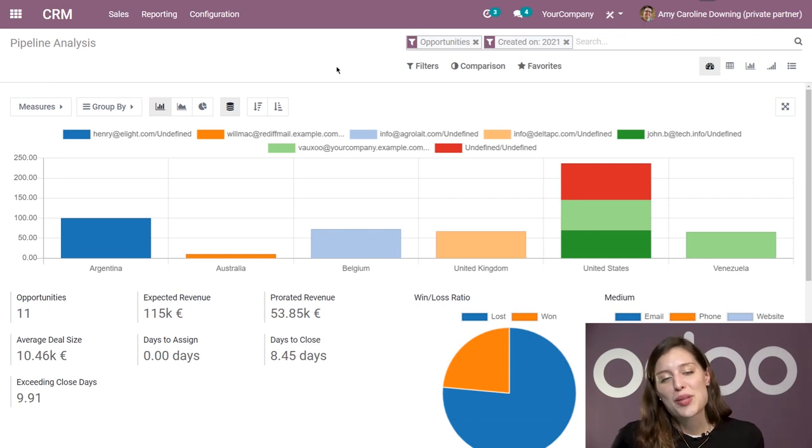So the CRM application and pipeline, the reporting features, they really can help you track what's happening with your opportunities, your sales, and your sales teams, and make your team more efficient than ever before.